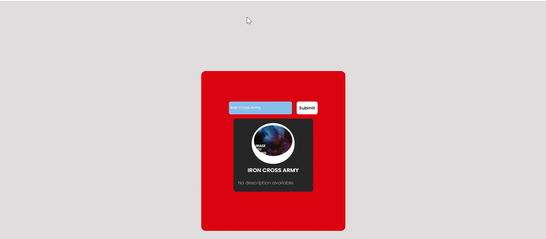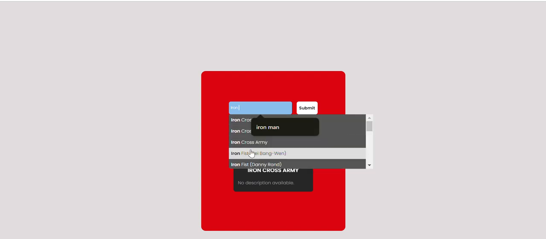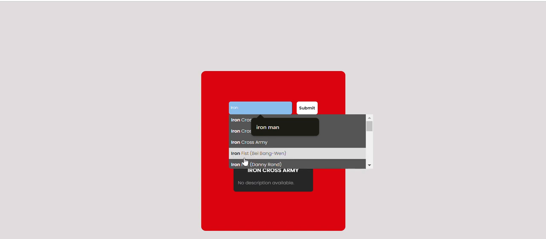So here is a quick demo of the Marvel API app. You can type in the name of a character, and it will provide autocomplete suggestions. So if you search for Iron Man, then you can see those autocomplete suggestions. Once you select the character, you will get the detailed information such as their name, image, and brief description. So let's see how it works under the hood.